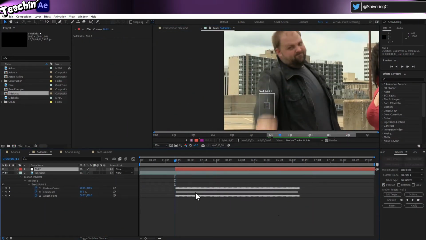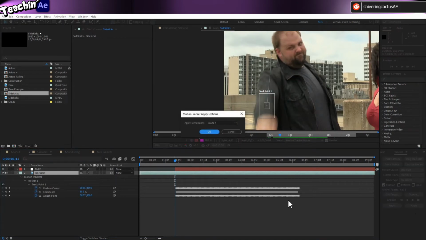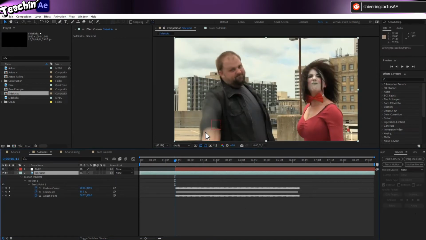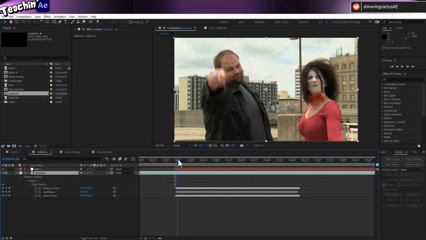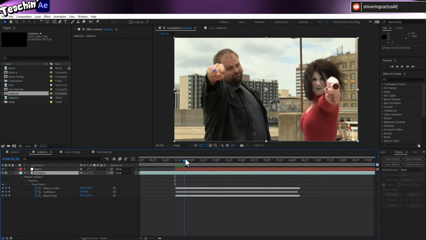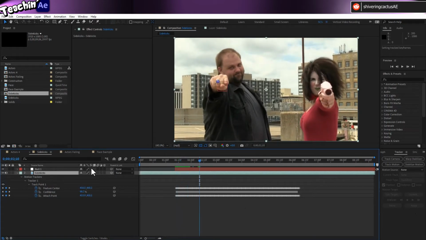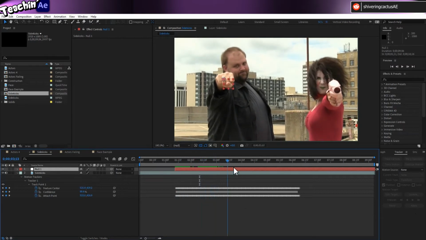So we've got all these keyframes. And now if you make sure Sidekicks is selected and then hit apply and click OK. And now if you start scrubbing through the timeline, you'll see, and if you select Null 1, it'll become even more obvious. There's our Null 1 attached quite nicely to his ring.